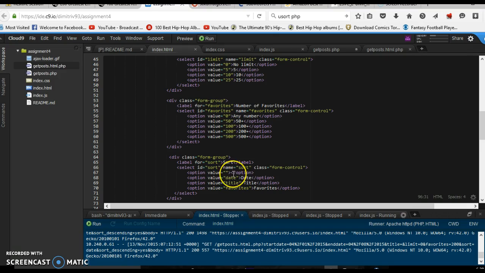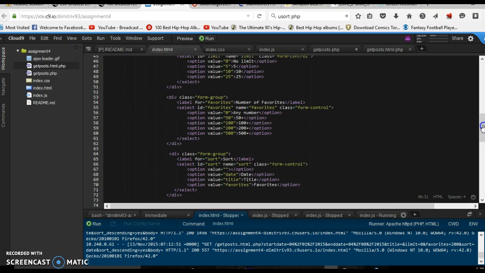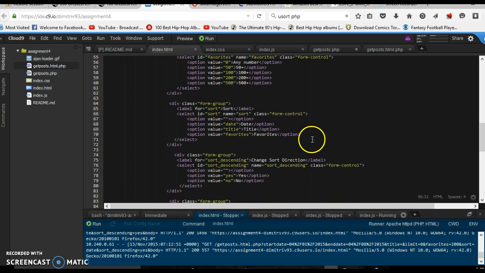I gave a blank option, in case there's a null value, and then did it based on date, title, favorites. These are the values that they'll be using in PHP and AJAX. So I did sort descending, in case you want to switch it to descending order, so yes or no. No and blank pretty much do the same thing.